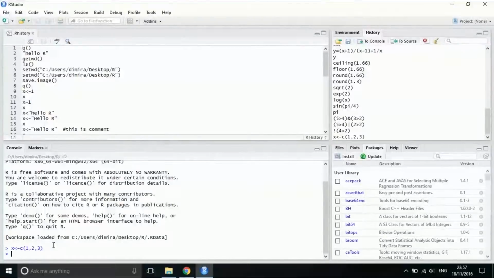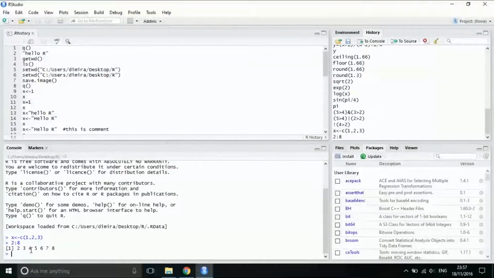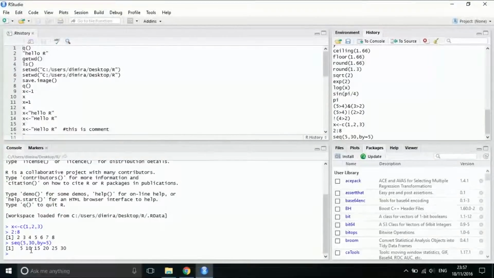We can generate a vector like 2 colon 8. So we can generate a vector from 2 to 8. We can also generate a vector using the sequence function. So we'll write seq from 5 to 30, and if you want an increment by 5, just write by. So it generates a sequence from 5 to 30 with an increment of 5.